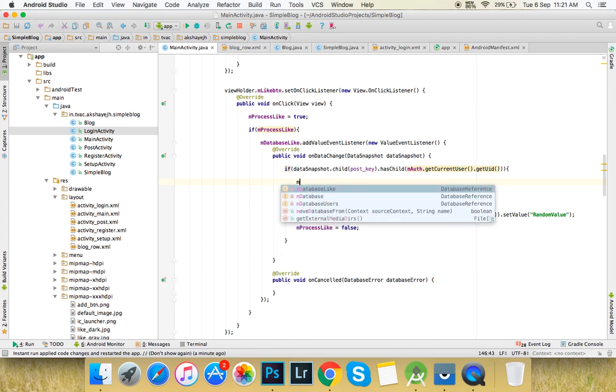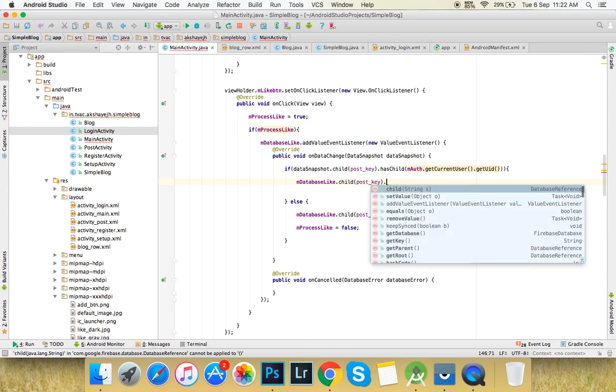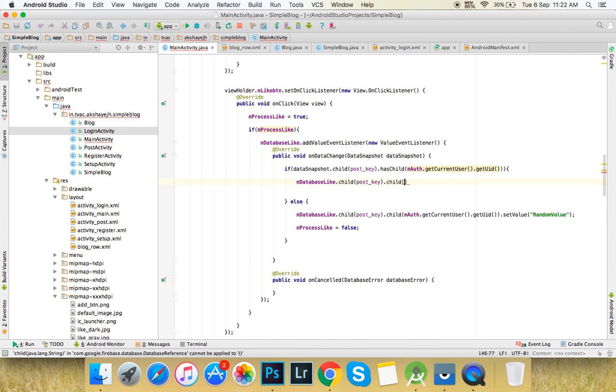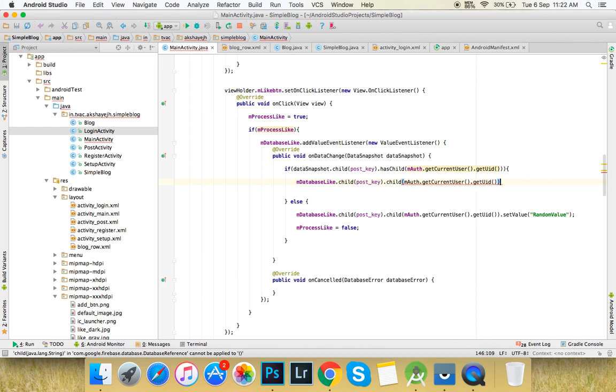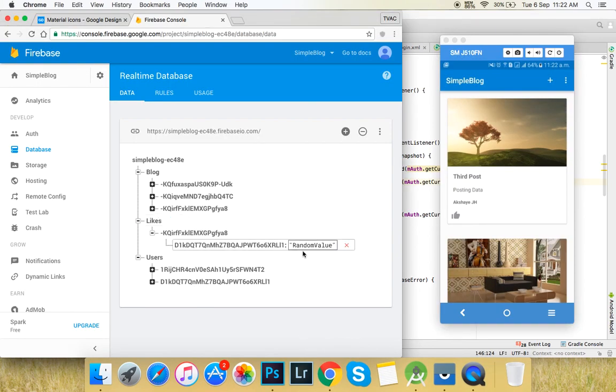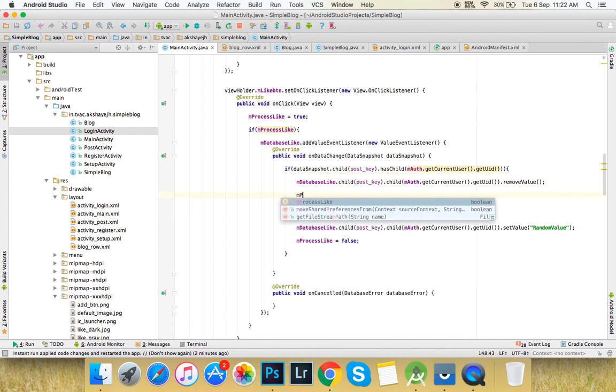So that means mDatabaseLike.child, and the child is the post key obviously. Then we want to again go to our main user, getUid, and then I'm going to just say removeValue. Now as I told you, without the value the key does not exist. All right, so if I remove the value, that means the key is obviously getting deleted. Then I'm going to set mProcessLike to false.